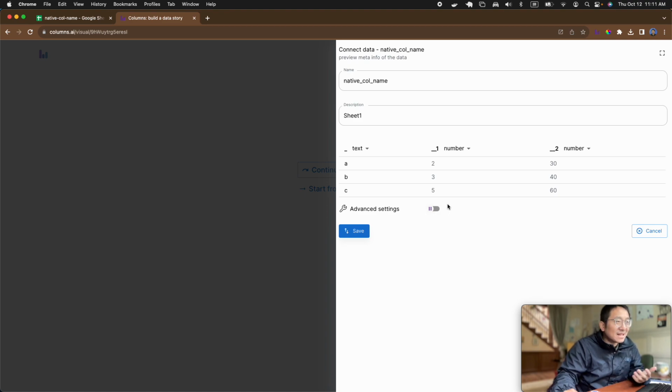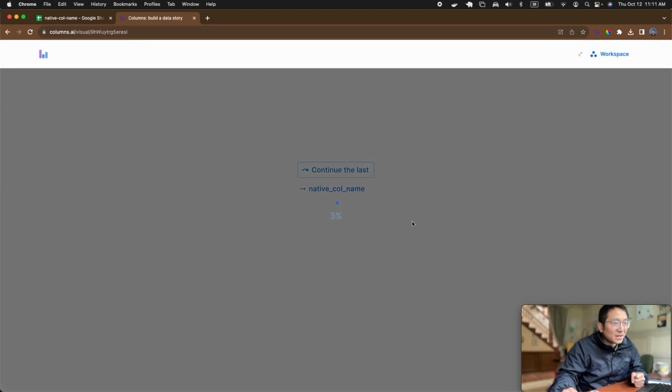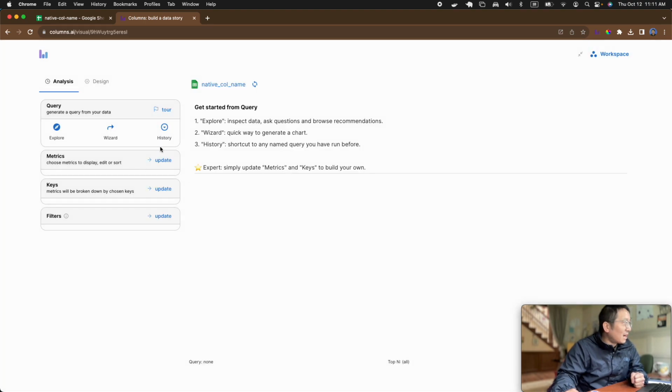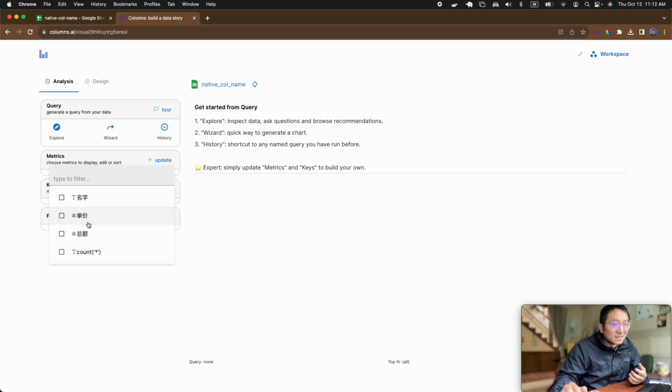So what does it mean? Let's import the data and take a look. Once I import the data, you can see columns UI will have all the native language instead of underscores or _1, _2. This gives you convenience about what data you're talking about. Otherwise, you will get lost, right?